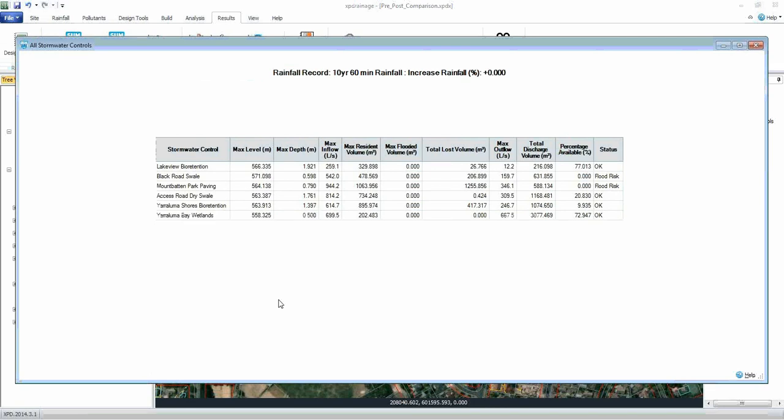So how is it behaving? We've got a range in this model: bioretention areas, swales, porous paving, and finally a wetland at the end of the system. And you can see the report here gives you a lot of information about levels and depths. It also tells you how much water is infiltrated in each of these systems and the outflow.